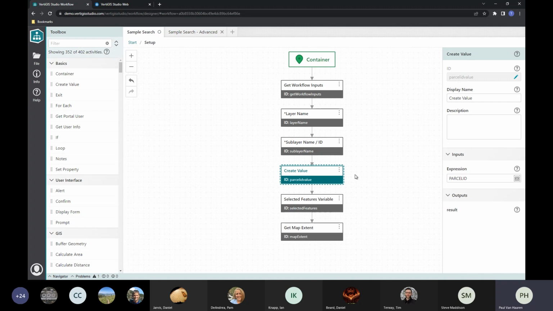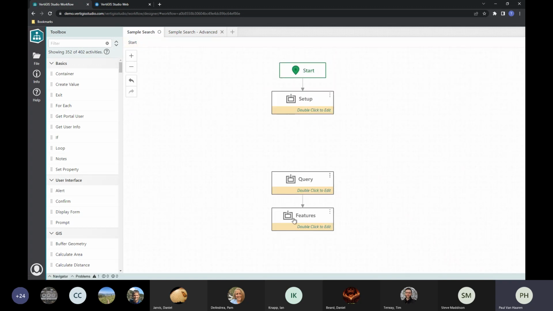So you're not hard coding URLs everywhere. Set up your variables just like any other kind of development software, so that you can use them throughout the workflow. And then we have a query and features.